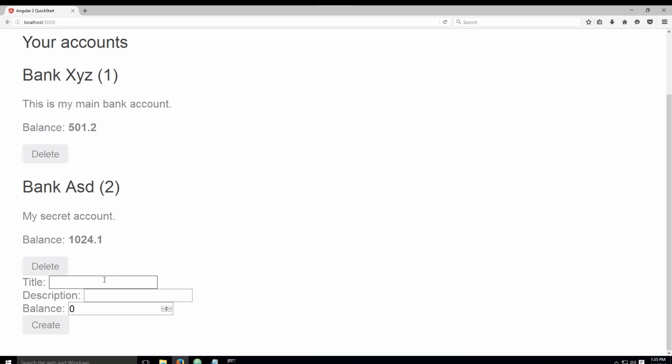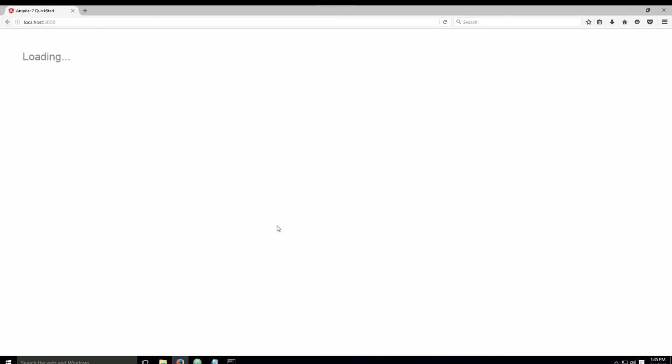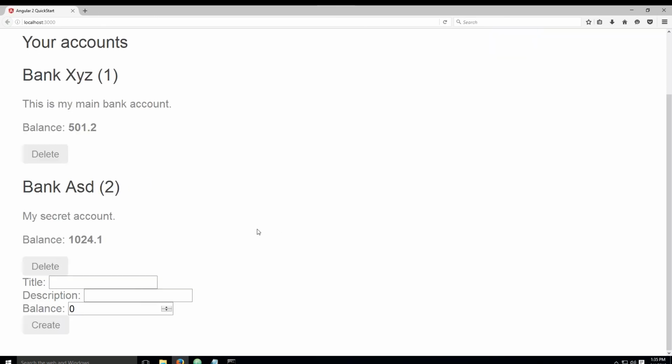So, I don't know, bank, description, I am broke, amount of money, well, a lot of 9s. Create. And there you go. It indeed creates it. But if I refresh the site, it disappears. So that's the current logic and the current state of things and how it actually works because we're not saving anything anywhere. The initial code is just being reloaded. Anyway, that's how it works.